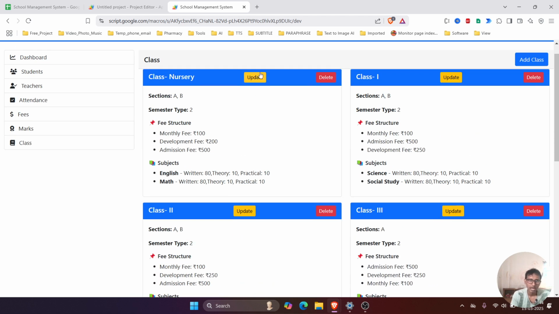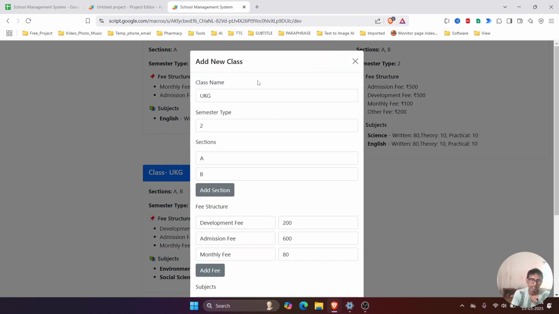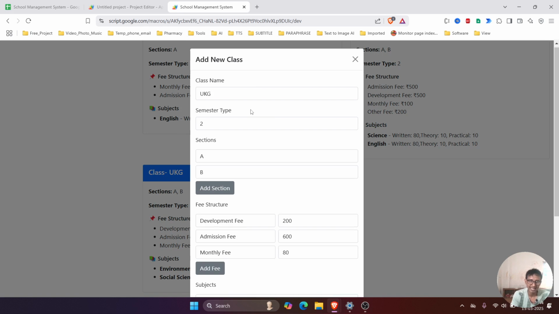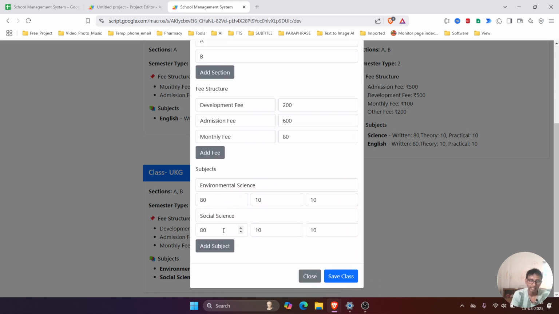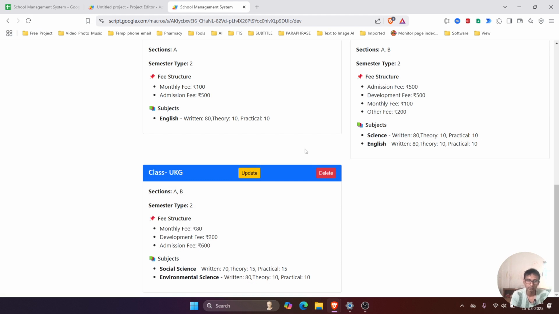If you want to update any of these classes, we just have to click on the update button. We want to update the UKG class, so we click on the update button. It will display the details of that class in a form, and we change the mark details over here, and then save. It will save the details, and also it will update on the page.